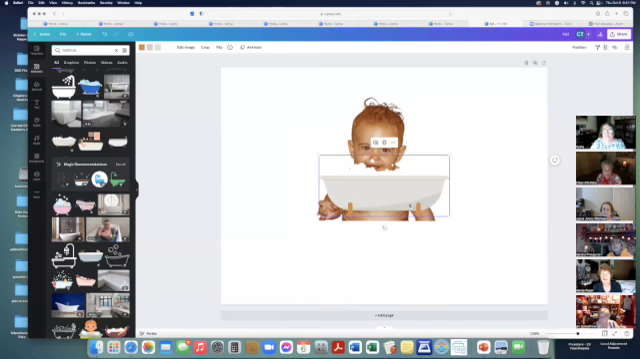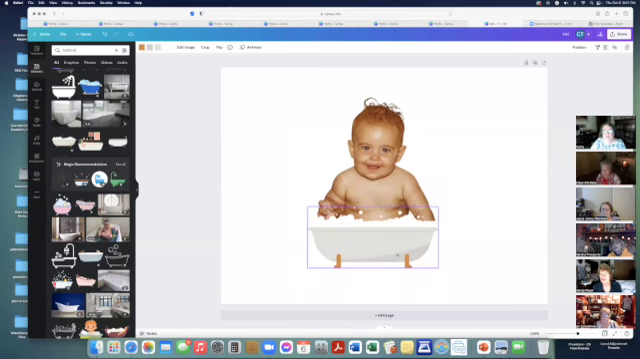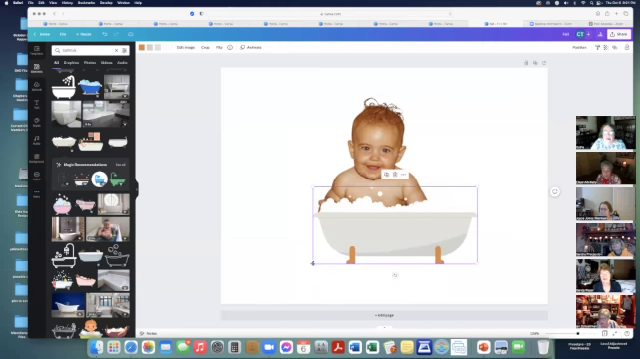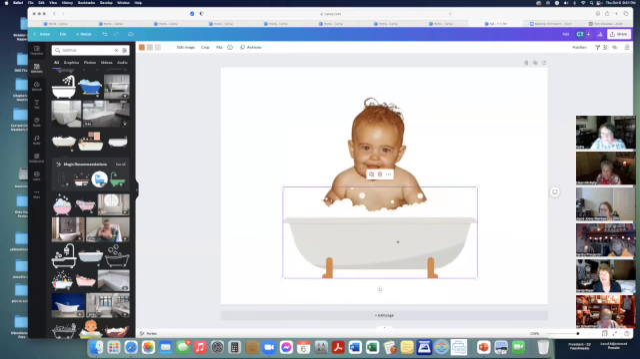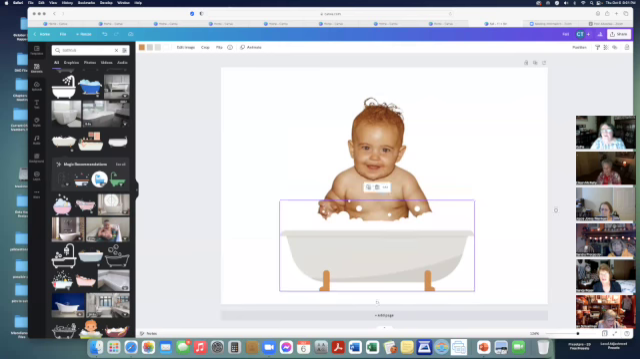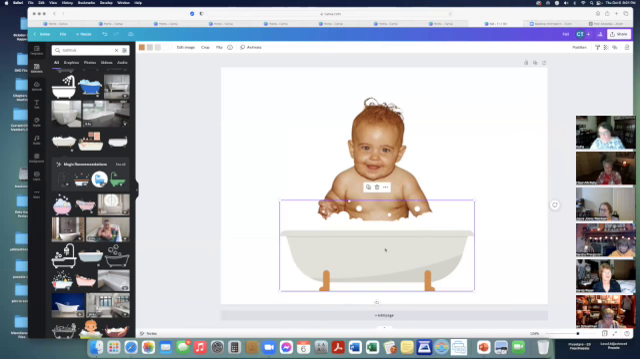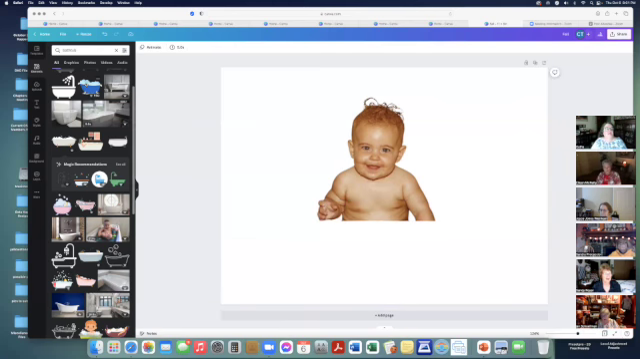Yes, I have a question. What is the cost of Canva Pro? $12.95 a month. Or for a year, I think it's 116 or 115, something like that. I pay for it by the year too. It's worth it to me. Yeah, if you use it a lot, it's definitely worth it.